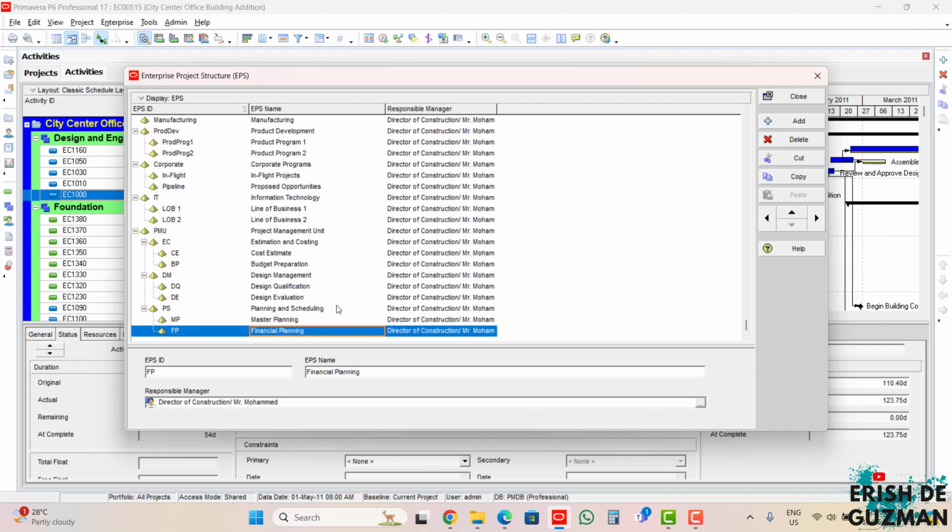Let's say, for example, we want to add a last EPS, and this time this EPS will be level 4. We want to add it under the financial planning. Add another, and click right to move it under the financial planning. For example, we want to call it resource planning, RP. So there you go. This is our level 4 EPS under the financial planning.